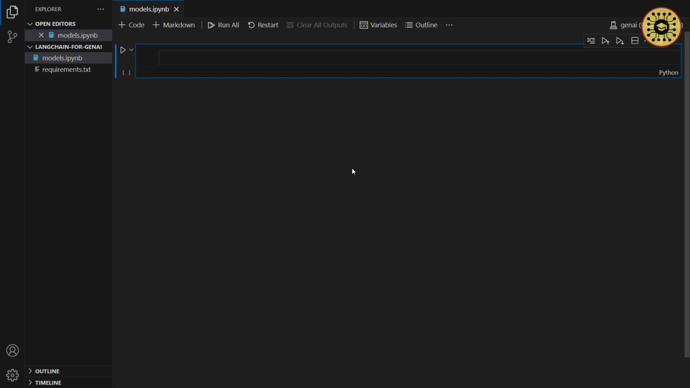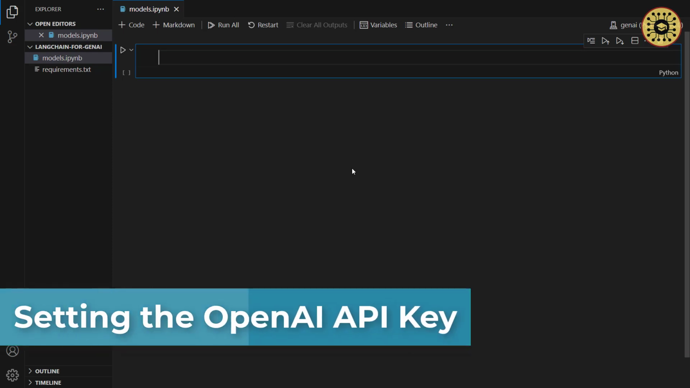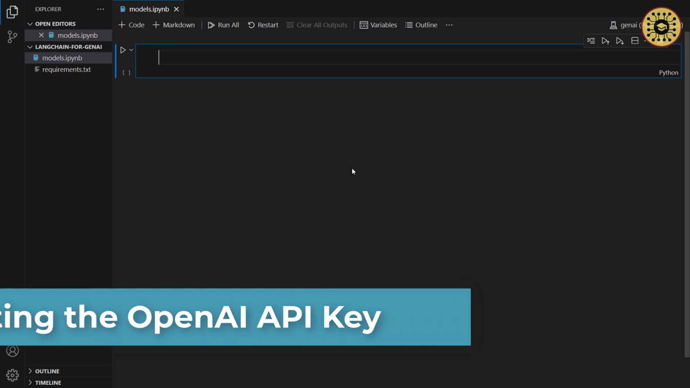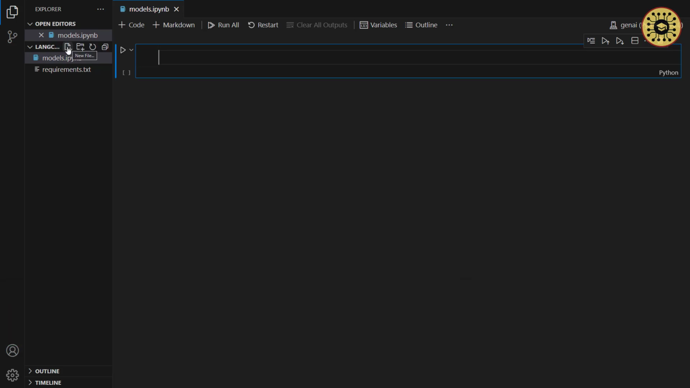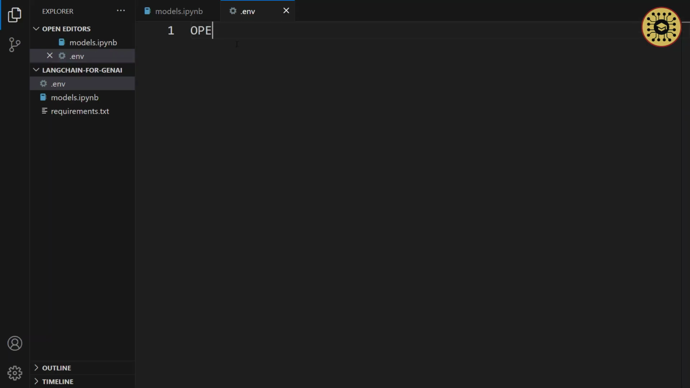In this video, we're gonna use GPT models in the OpenAI. To use this API, we need to set our API key. To do this, we're gonna add a file named .env. Let's press new file and then let's give .env. After that, here we're gonna write our API key. You can get your API key from the OpenAI website. Let's type OPENAI_API_KEY equal.